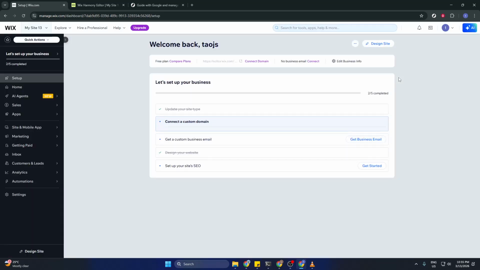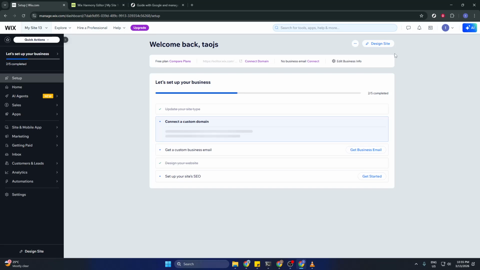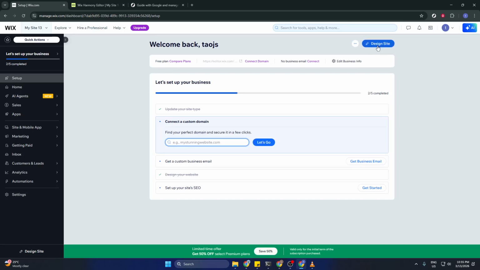Depending on your browsing history, you might be taken straight to your account dashboard, or you may see the homepage first. If you're prompted to sign in, simply continue with your usual login method so you can access your sites. Once you're in, you'll be on the main dashboard at manage.wix.com, where you can manage settings, apps, and design.